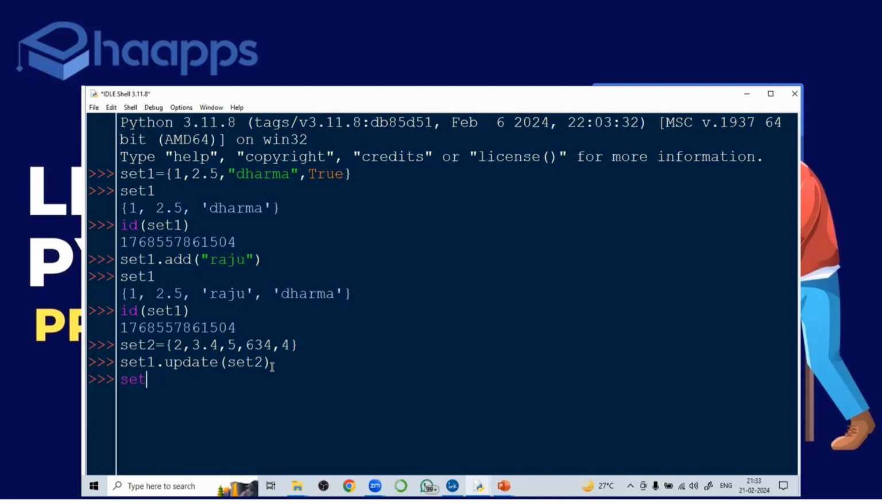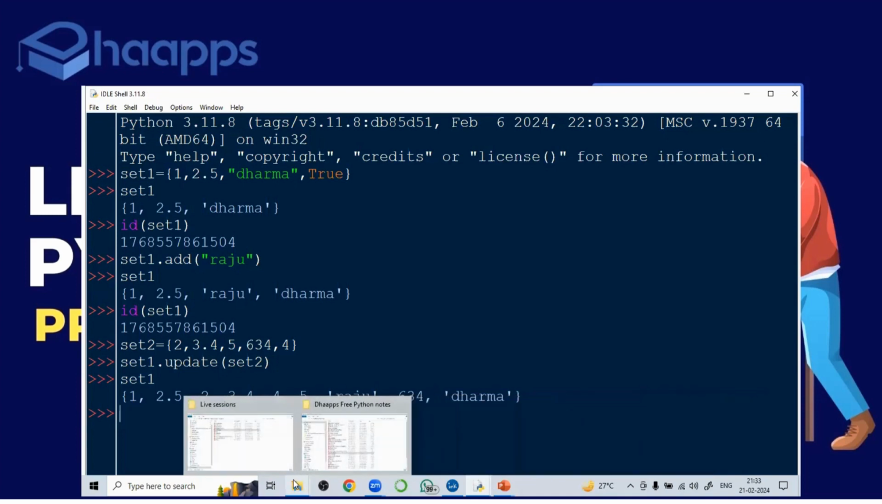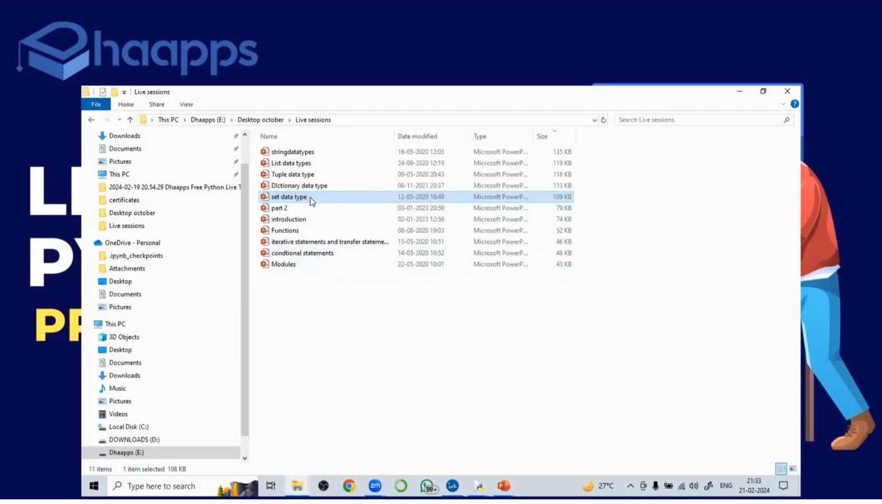Now you can check the set 1. Few more elements will be added there. Got it? Few more elements will be added. That is the update function. Apart from this, there are some more built-in functions which will be very handy in set. Concentrate.